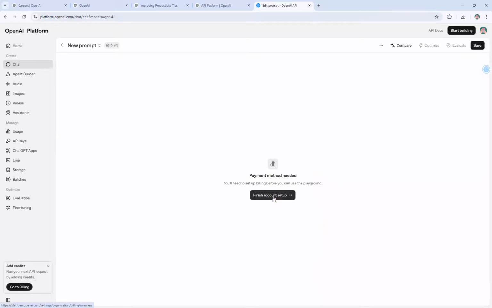Once you've typed your prompt, you can hit the generate button to see what ChatGPT comes up with. If you're not satisfied with the response, you can tweak your prompt or try different wording.